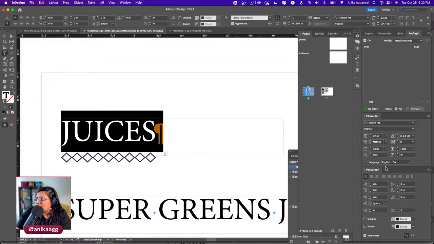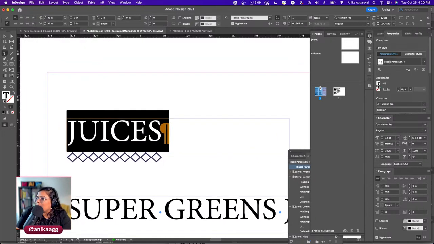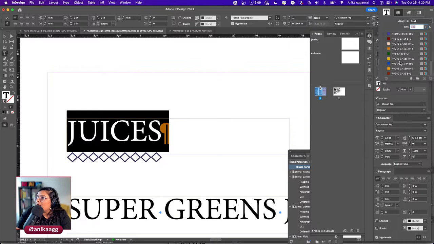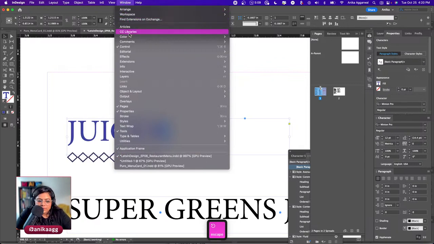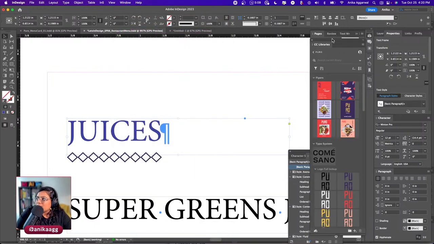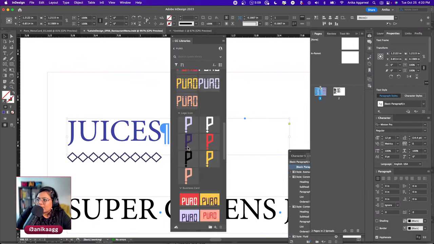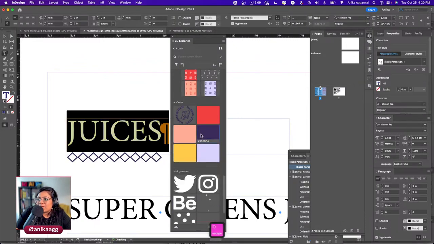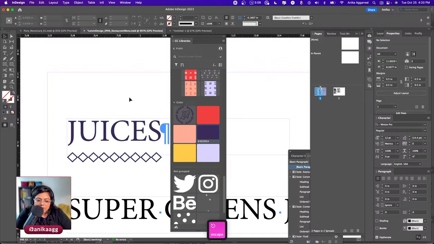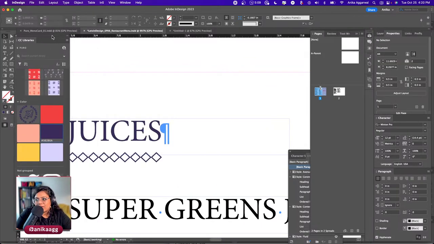And maybe I want to change the color of this guy as well. So I go to properties, I'm gonna go to fill, and I think this is it. I'm not too sure if this is the color. Oh, maybe not. So I can go to my CC libraries and change the color in here. So I'm gonna bring the CC libraries right over here, and I'm gonna select this, and I'm gonna select the color, and there you go, that's the color that we want, because that's a brand color.